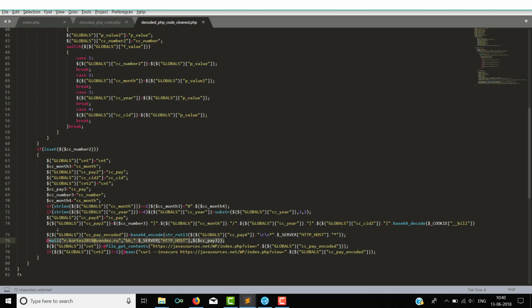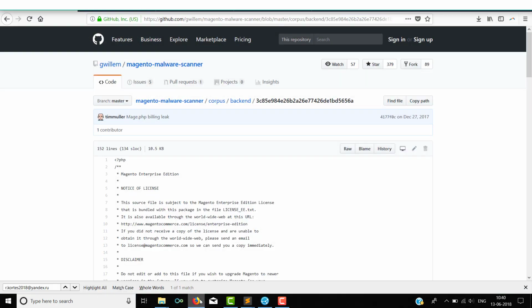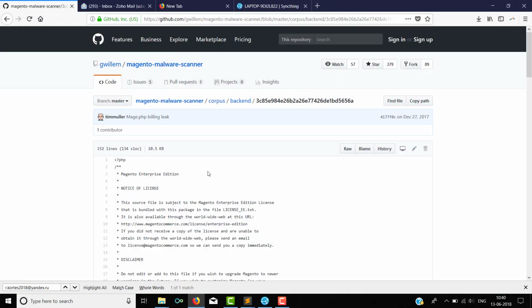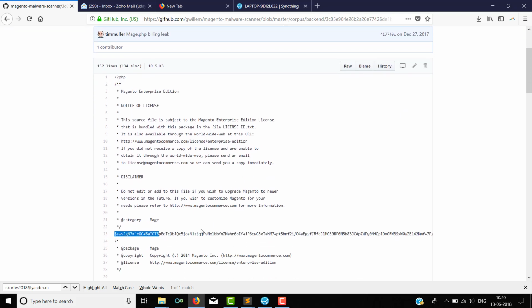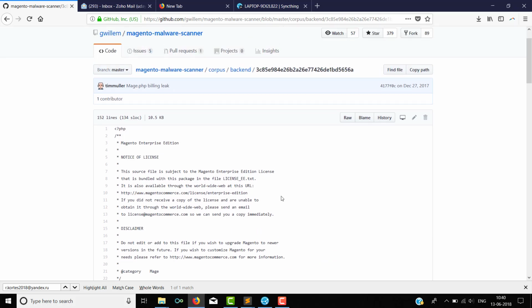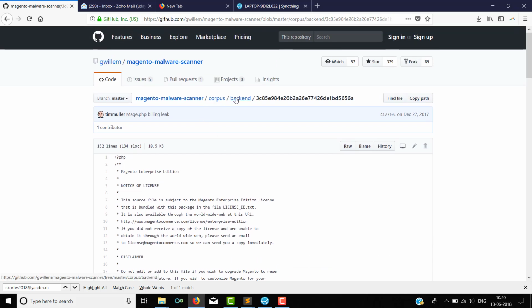Upon searching a part of this code on Google, it led me to Magento malware scanner repository on GitHub, and here you can see that this part of code has indeed been identified as a backend Magento malware that leaks billing information.